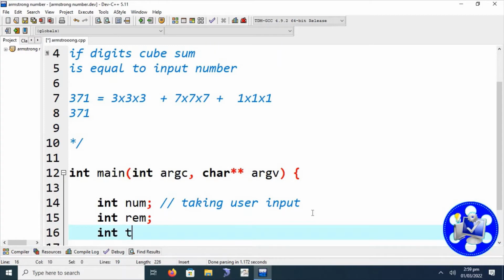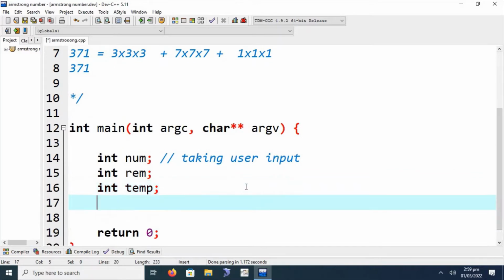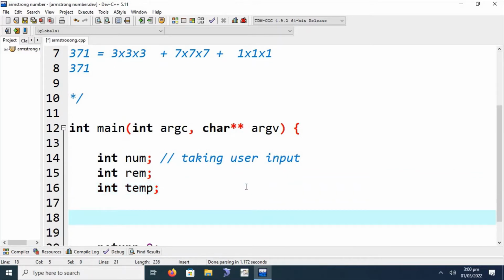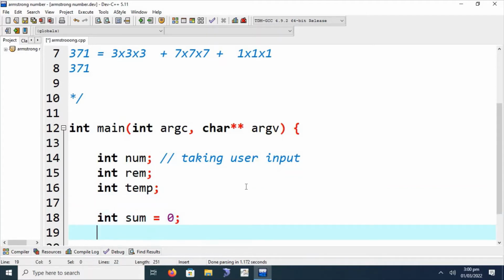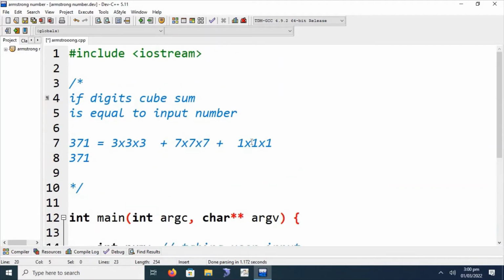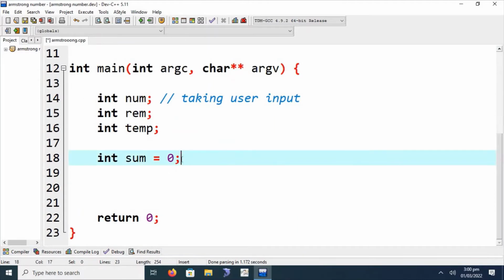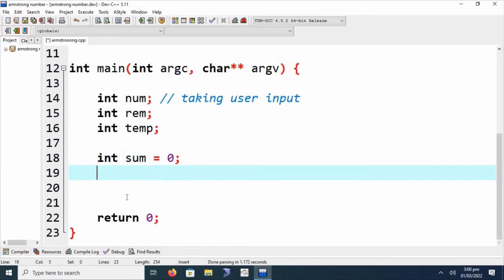And this is the temporary variable, temp, which is declared to hold the value of the original number. And sum is equal to 0. This is called variable initialization. This sum variable will be used to accumulate the result of cubes into a single variable, so it is initialized with the addition identity, that is 0.